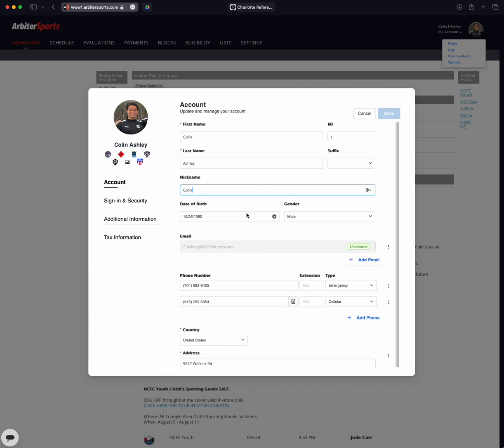The next step is to fill in your date of birth and your gender. To make sure that your date of birth is correct, you may type it in, or you may use the calendar option provided in the profile.